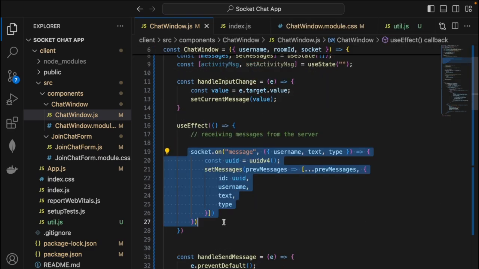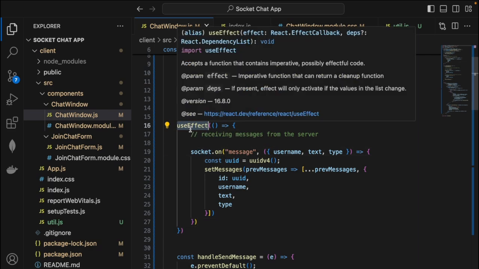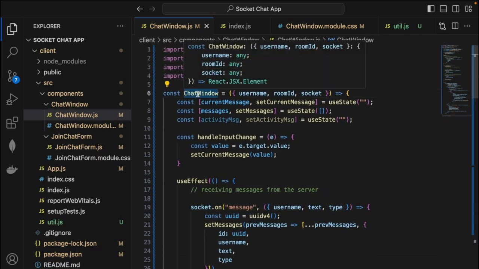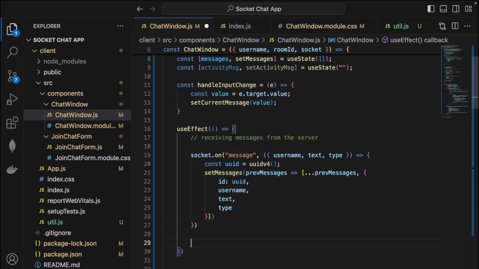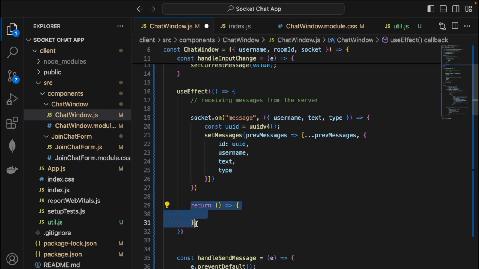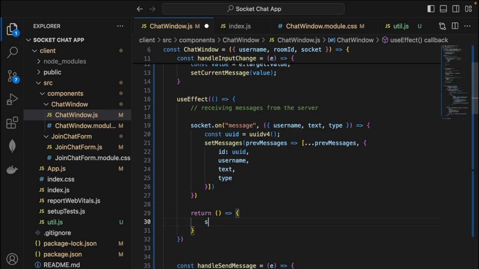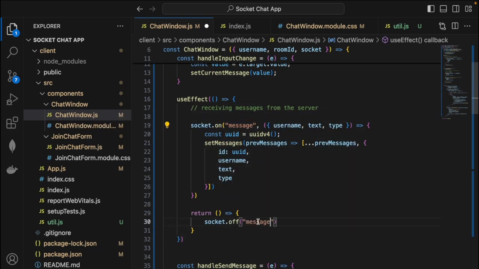Also remember, whenever you are initializing an event listener inside of a useEffect in React, make sure that you're taking care of the cleanup as well. For example, if the chat window component were to get unmounted, we still do not want it to be listening to this particular message. So let's clean it up. To do the cleanup, we can return a function like this, and this is the function that gets called whenever the component gets unmounted. Inside of here, we can say socket.off, and we can pass in the same event name inside of here.